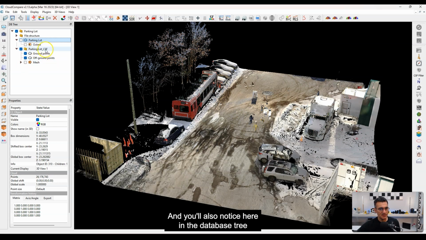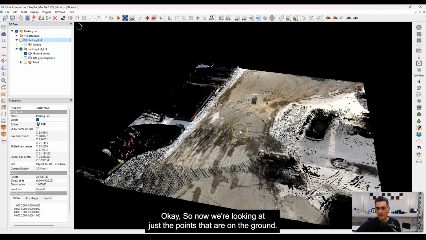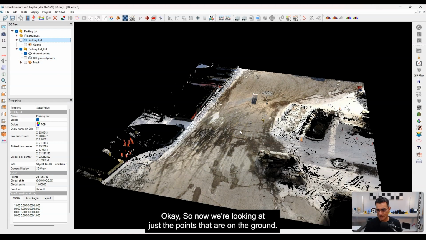And you'll also notice here in the database tree that I've got ground points and off ground points. So it's already separated this for us. Let's shut off the off ground points. Okay, so now we're looking at just the points that are on the ground.